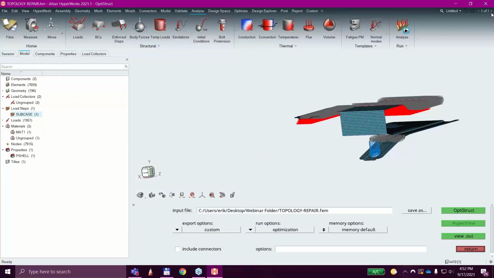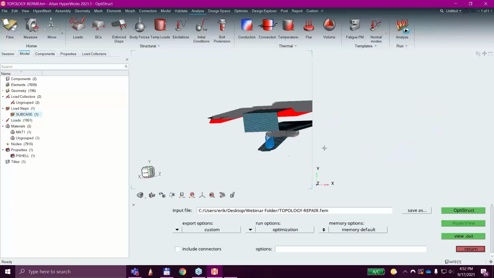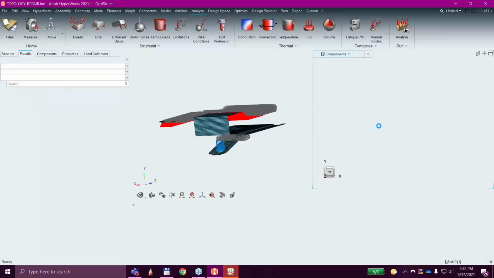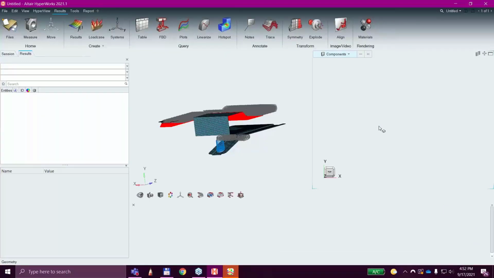So what I'm going to actually do here is if I come up here to the top, I can click Set Page Layout. I'm going to split my window here. And if I come to this window here, I'm going to set this as a HyperView window. It actually defaulted to HyperView, so that works perfectly fine. And now I'll come here and open my results.